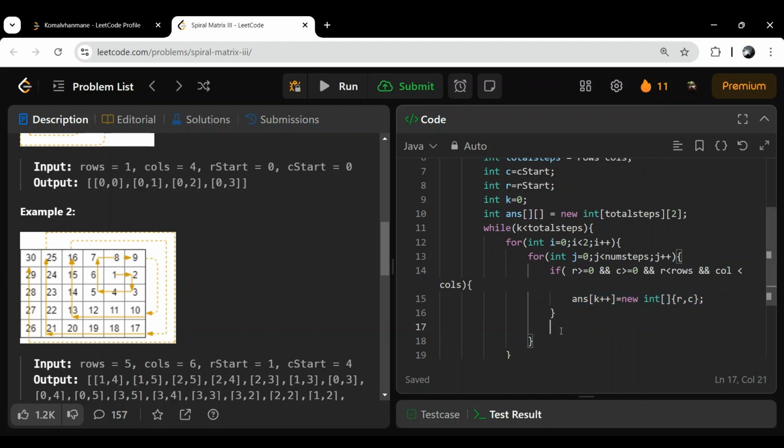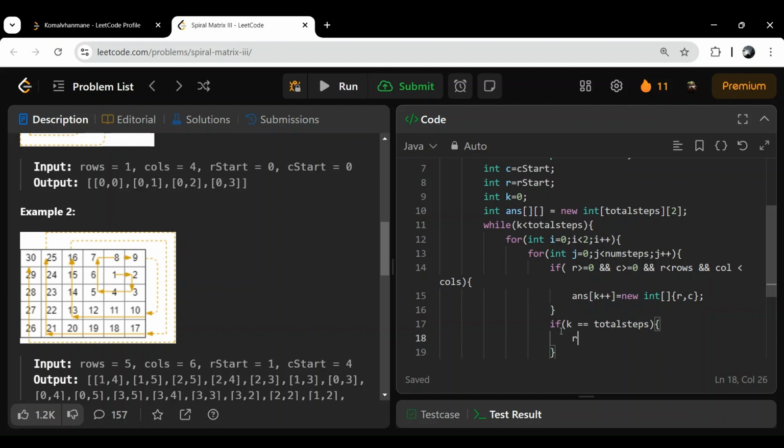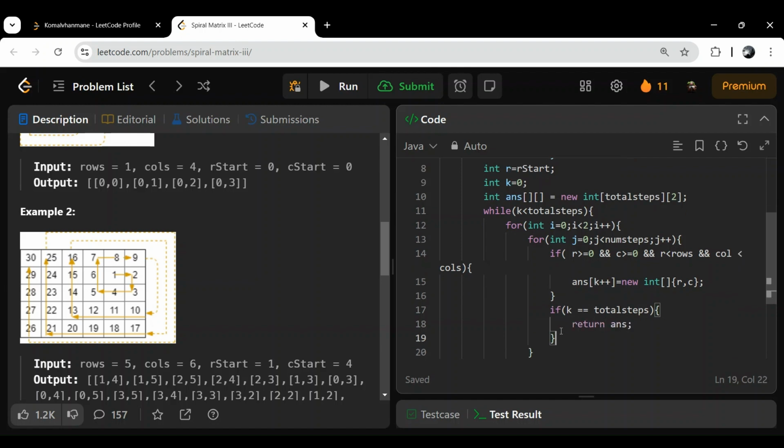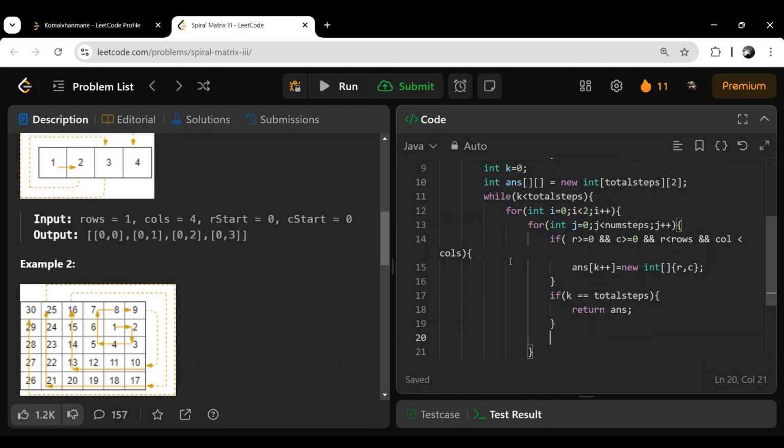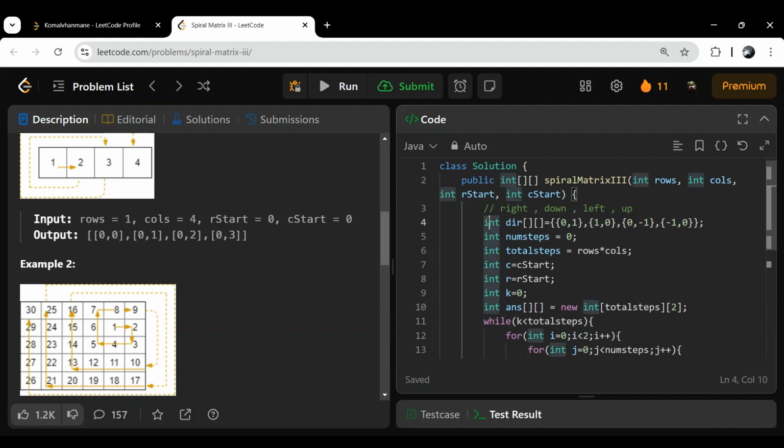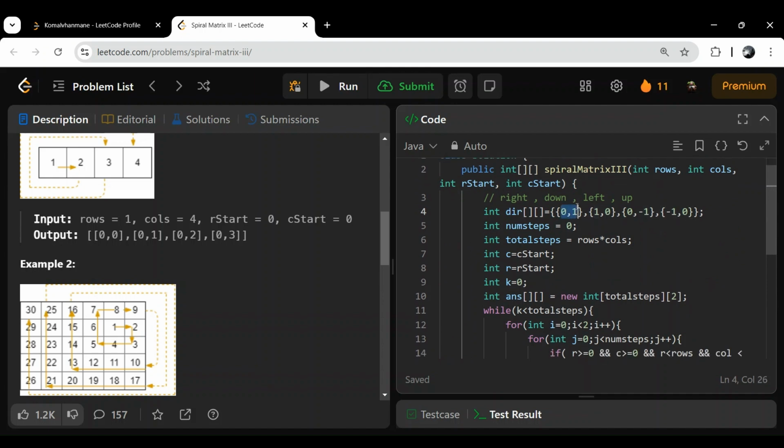So here also, we can check if k is equal to total steps, that means we can return our answer. Now here we have to update our row and column, right? So we have to move forward. Here we have already declared our directions, so first it will go right, then down, then left and up. So we have to add these arrays.